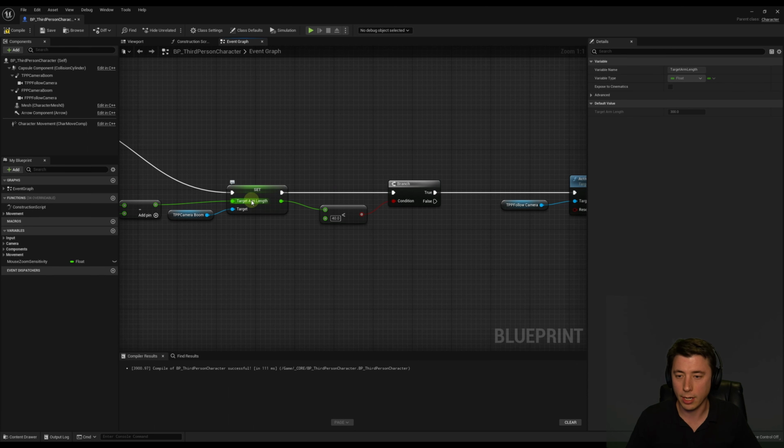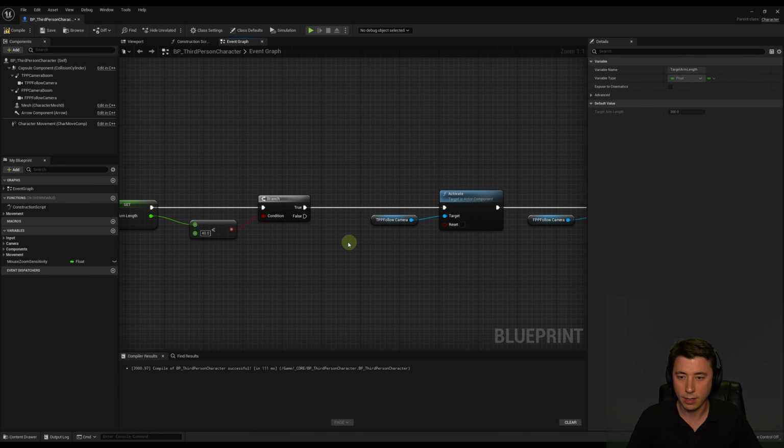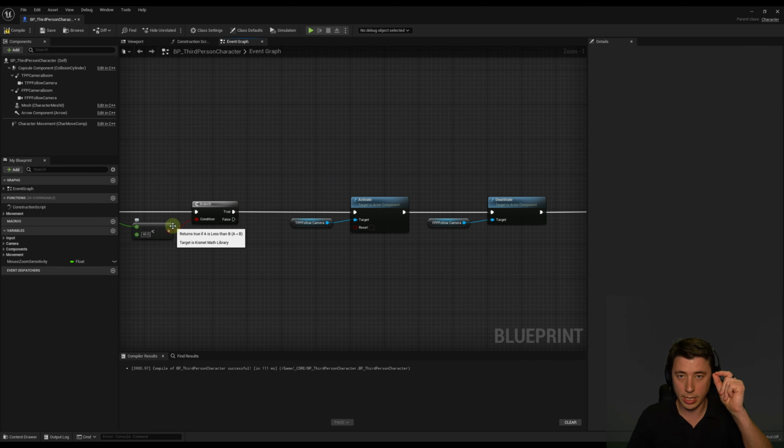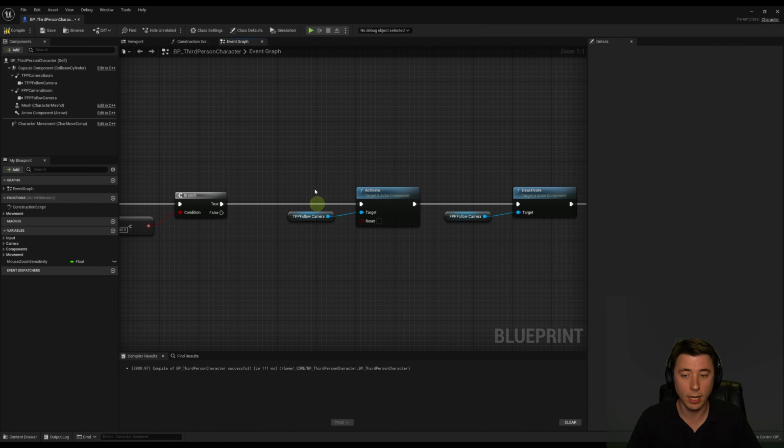And then it's checking, okay, is our target arm length less than 40? Because if we get too close to our character, then it's assessing that. And if it's false, it does nothing at all. It's just shortening that distance between the camera and the player. But if it's true, then it's activating our third person.